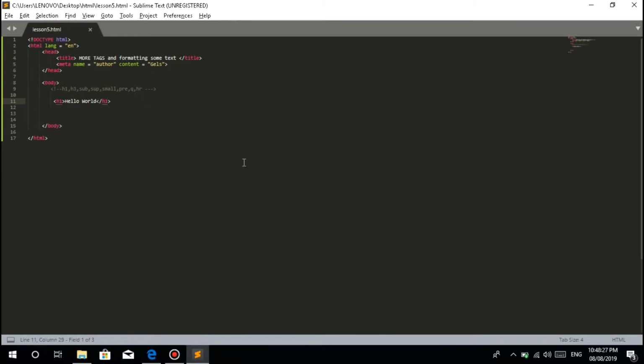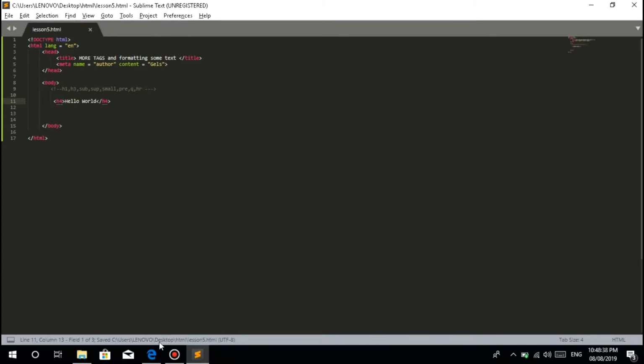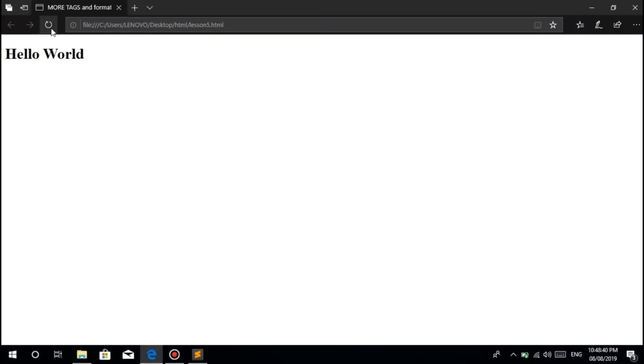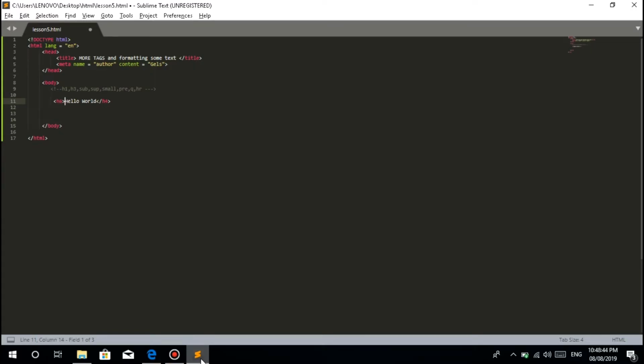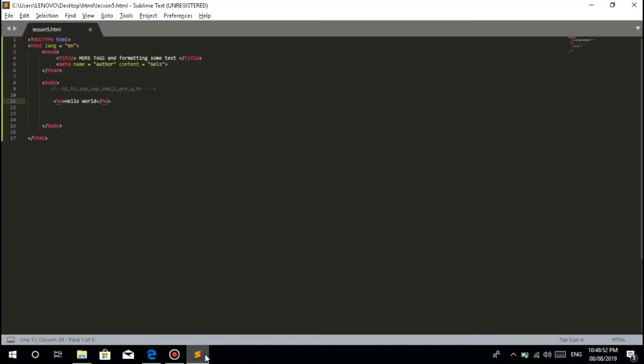Hanggang H6 siya, try natin muna H4. The more na lumalaki yung number, the more na lumiliit rin siya. I think hanggang H6 siya. I recommend you guys to try and experiment na lang. So, H6, then H3, yun na. Ilagay ko lang kasi dyan.